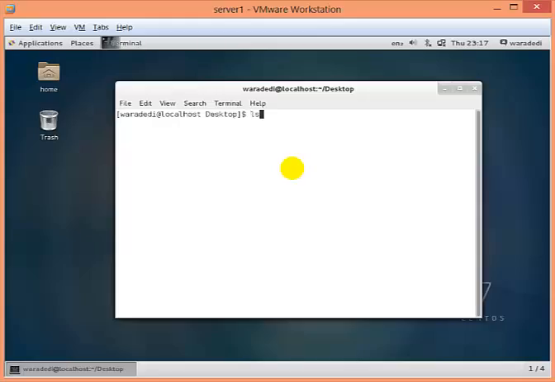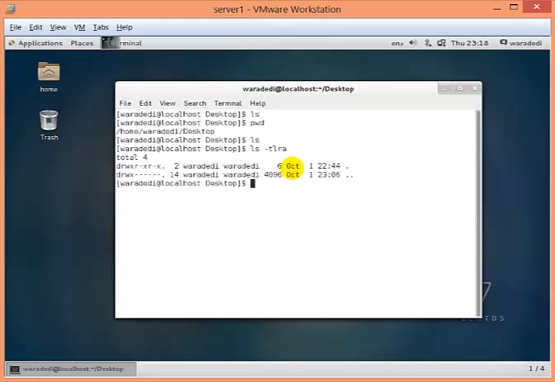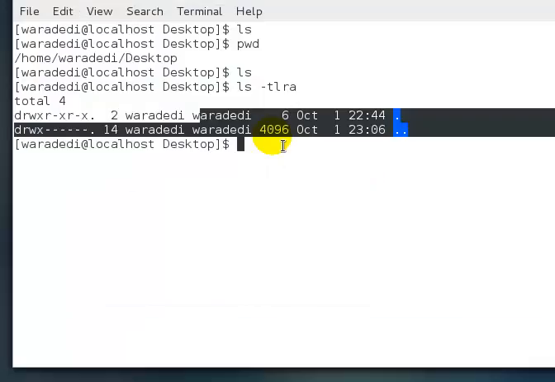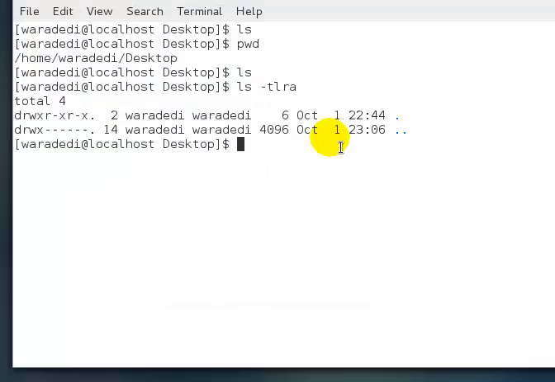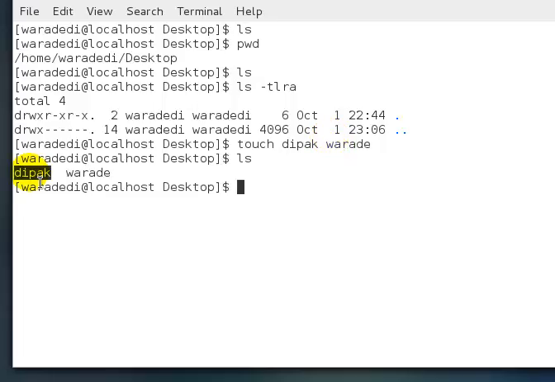Whenever we type any command, ls is for listing. You can list the content of the current directory. As we don't have anything here, it's not going to show anything. Okay, now you can see these two, one dot and two dot. Maybe I am going to explain this in some upcoming videos, but not right now. For the time being, I am going to create some files here. Okay, now I have created some files. You can see two files, Deepak and Varade.